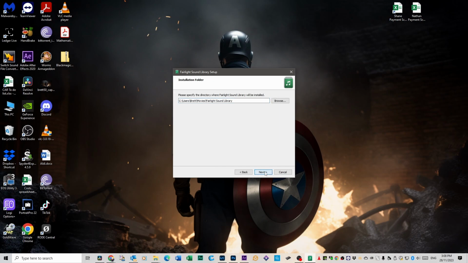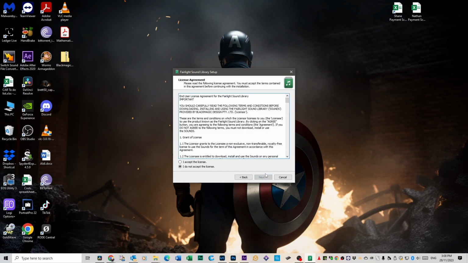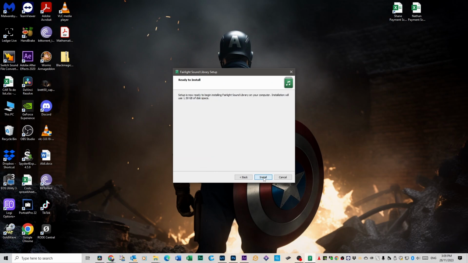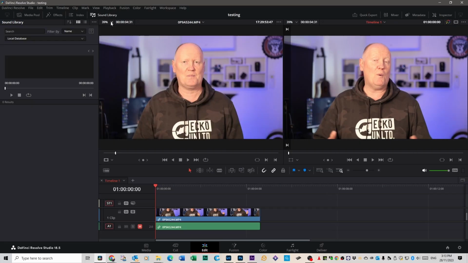Click Next, hit Next, Accept, Next, and go Install. Now you're back in Davinci Resolve, you click on your sound library and you'll see that there is nothing showing up. You have to switch from the local database, which was the standard one, to the Davinci Resolve Fairlight sound library. So click the down arrow and select that.